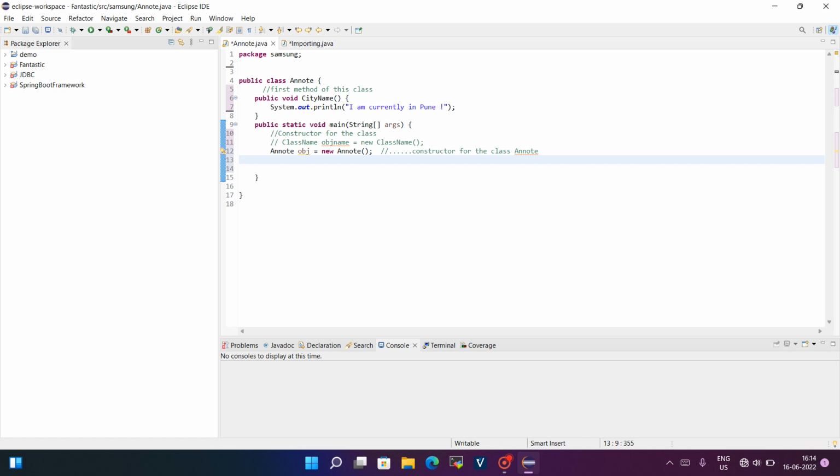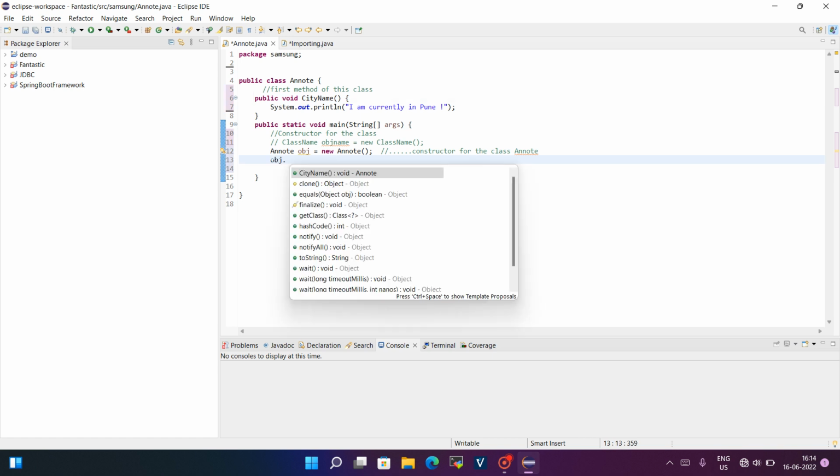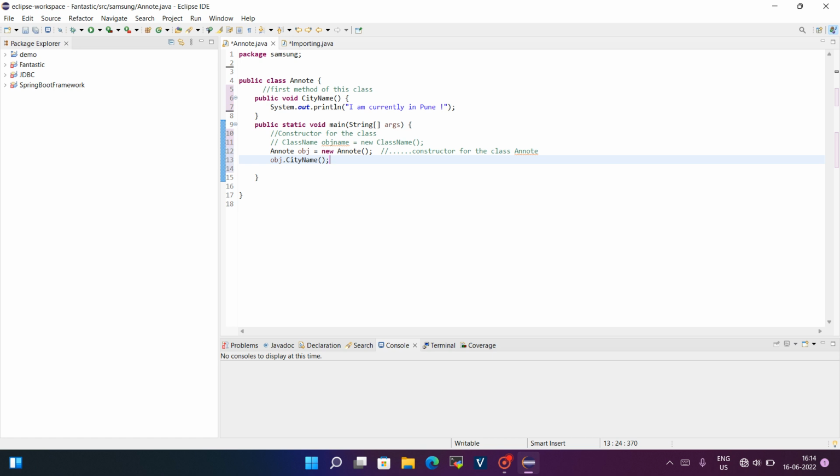So now let me call our city name method from here. By using our recently created object, we will write object dot our method. Okay, class method. So here we have written the method. What is the step then? First you need to write the constructor. Then the next step is you will call your method by using the object.